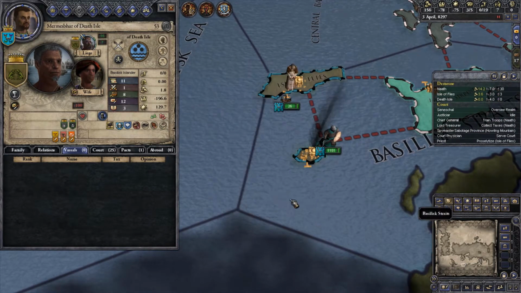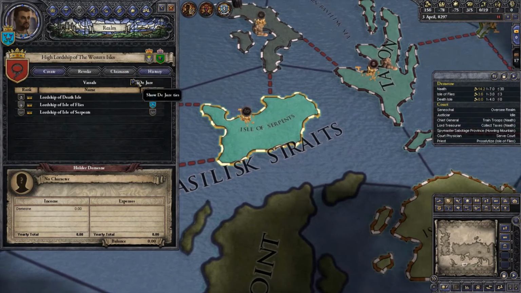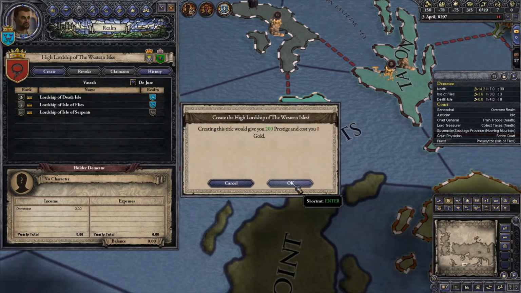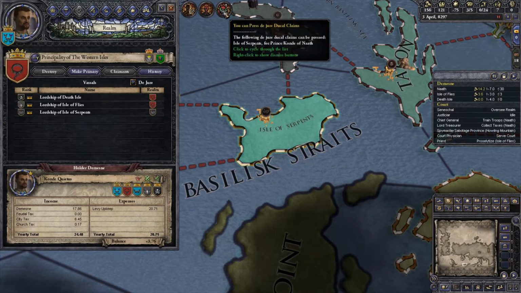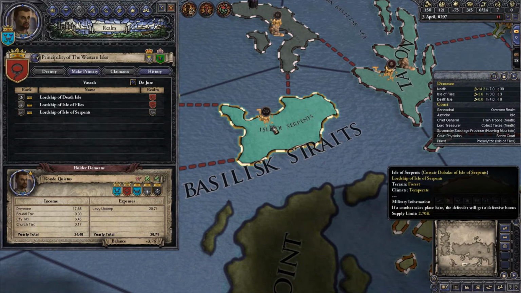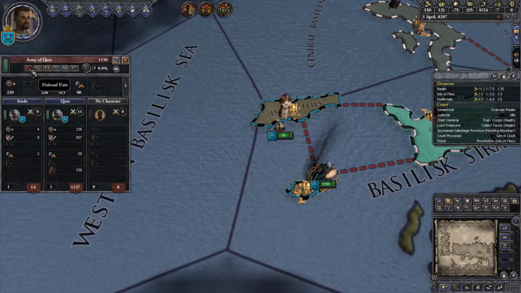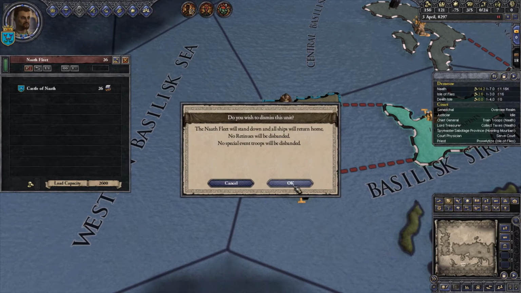So we get the island, and now let's go ahead and create the High Lordship of the Western Isles. Boom. Yep, I've got a de jure claim on the Isle of Serpents, of course. Let's stand down our troops, since we have no retinue. We don't have to worry about that.